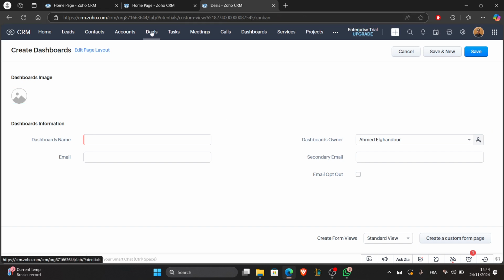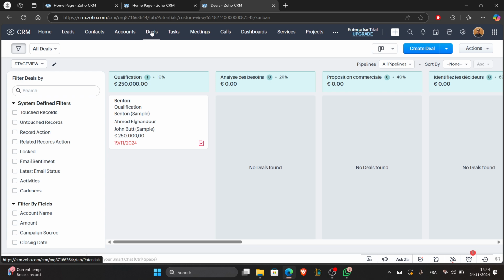Now the third step is to customize and save. Arrange the widgets and set filters to tailor the dashboard to your needs. Save it for easy access. And that's how you create a dashboard in Zoho CRM.